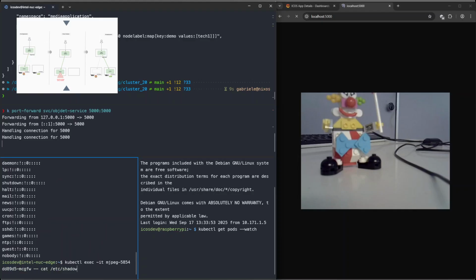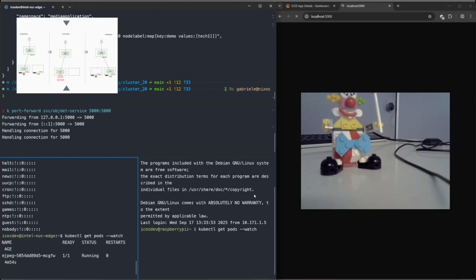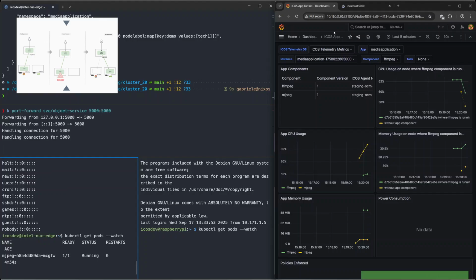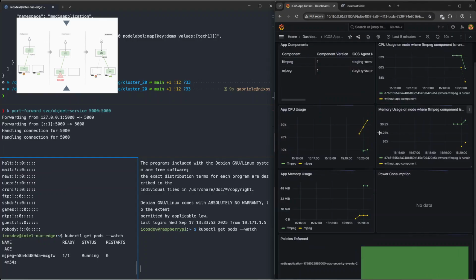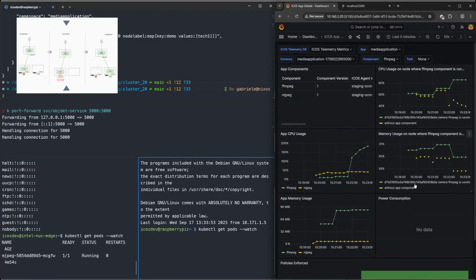Now we are simulating the fact that we are checking the password for the users of this component. This will be detected by ICOS and will trigger the migration of the component. Now we see the component is still running on the first node, but shortly ICOS should detect the violation of the policy and should trigger the redeployment of the component.